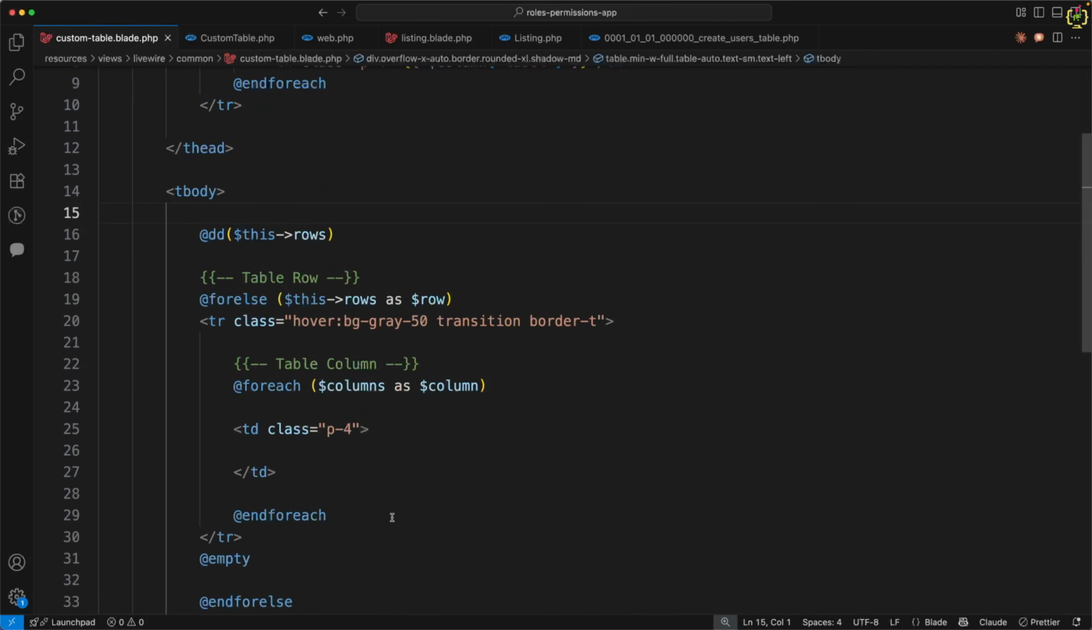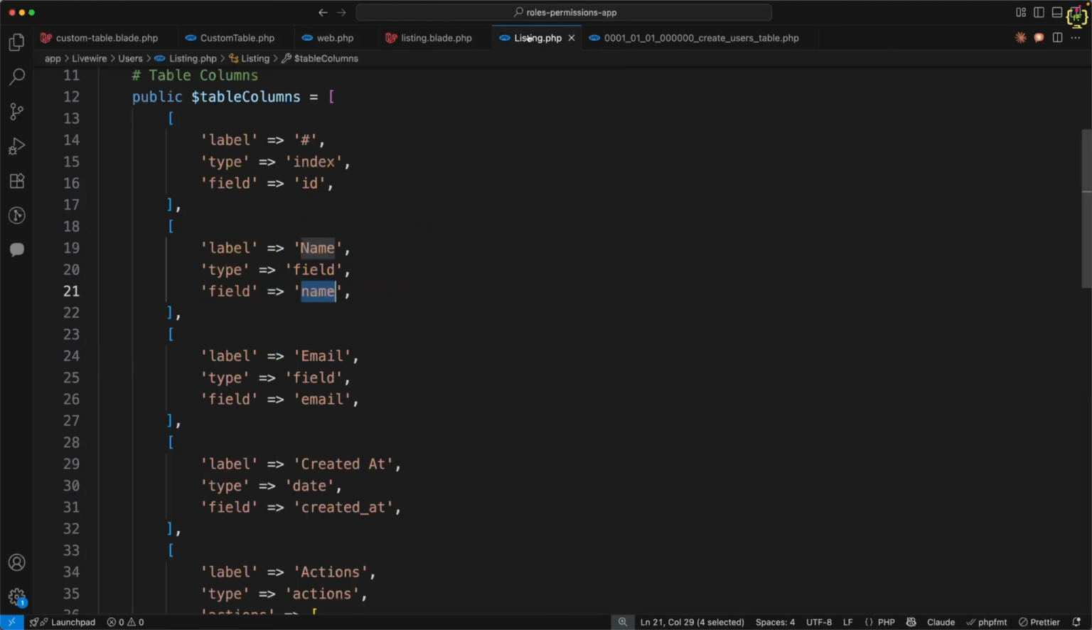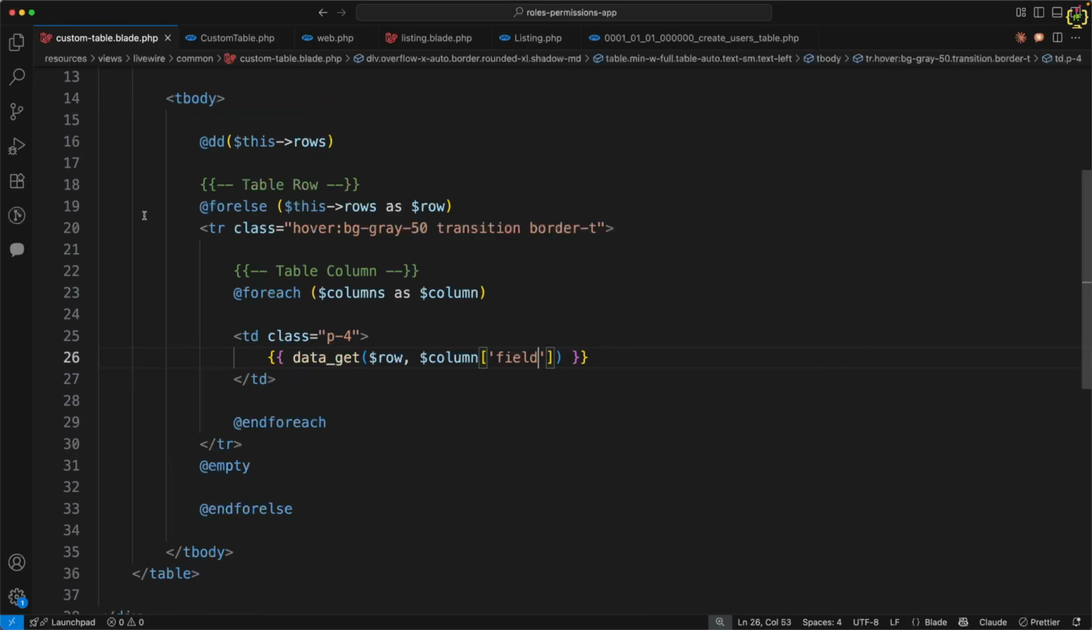Now let's proceed with this. Inside this td, I will use the Laravel data_get function. This function will be helpful to get the data from the array. In the first parameter, we have to pass the array data from which we want to extract the value, which is row. And in the second parameter, we have to pass the column name that we want to extract from that array. So we have column field, right? Which is defined here, field. So this function will return the value by matching the columns.